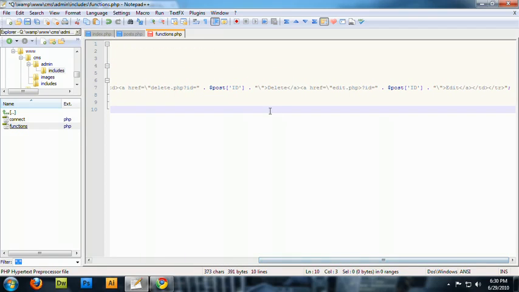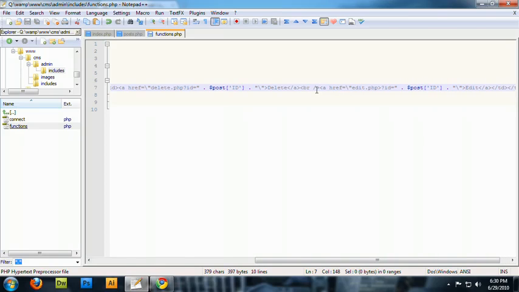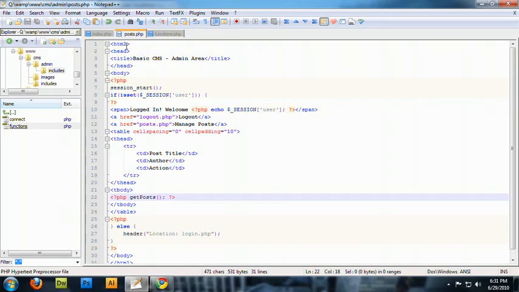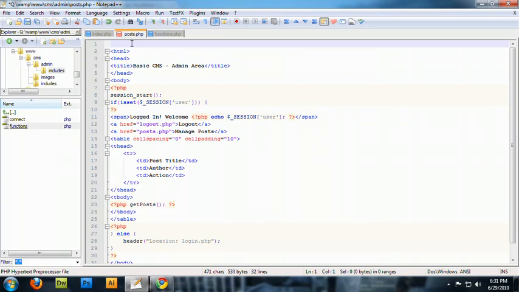And actually, between our edit and delete.php links, we are going to add a line break like that, and then everything will be good. So what we're going to do is go back to our post.php file and include our functions file. So we're going to go to includes/functions.php.